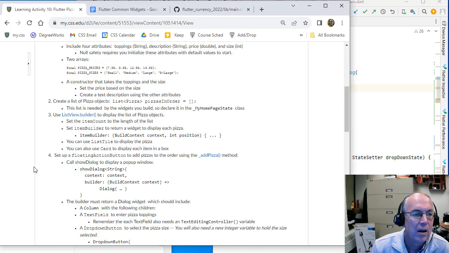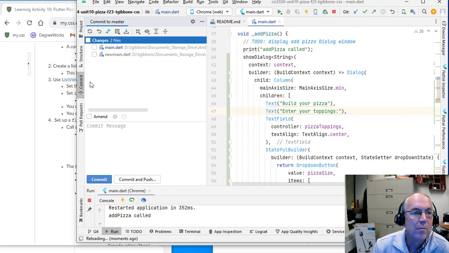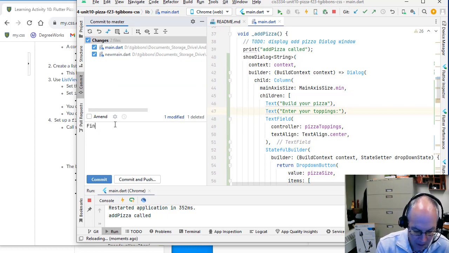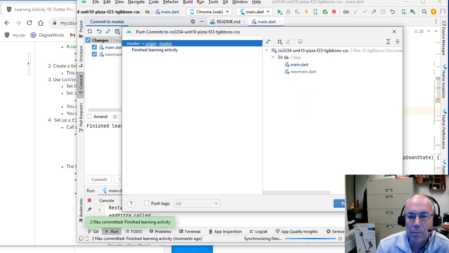Okay, when you're done here, you can just submit this. You can go over to the commit window again, select your changes, finished learning activity. Hit submit and push. Now remember, you'll probably have warnings, so they'll pop up. Oh, mine didn't. Sometimes they'll pop up a message to say you have warnings, or you still want to submit, and you have to say yes. This is actually going to push.